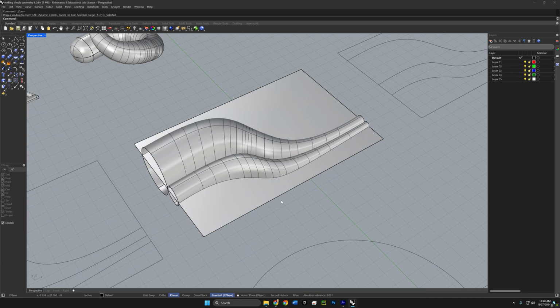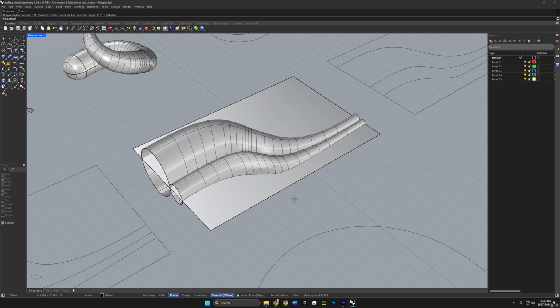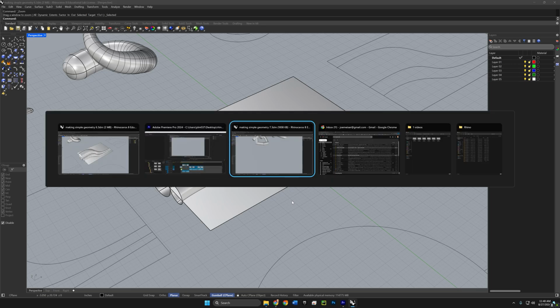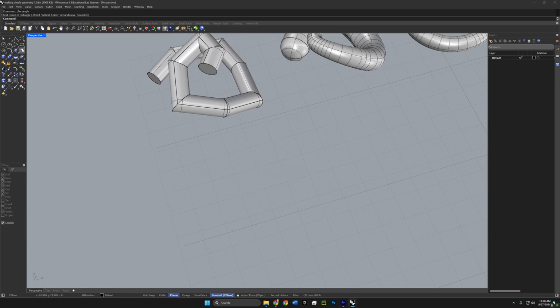Sweep 2 is like Sweep 1, but as the name implies, it uses two rails. In our example, we'll use Sweep 2 on some curves over a planar surface. So we will create a rectangle to start off, and then we'll create a circle that is centered on the left edge of this rectangle.